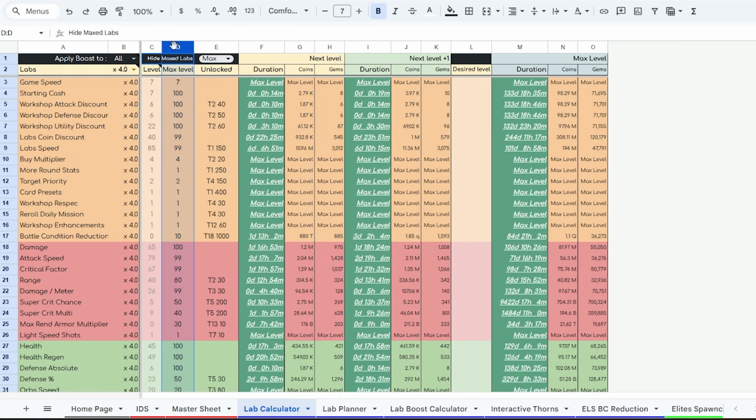In column D, you can see the maximum level that can be reached for the given lab. And in column E, you can see what milestone is needed to be reached to unlock a specific lab. If this is blank, it just means that the lab is always available.